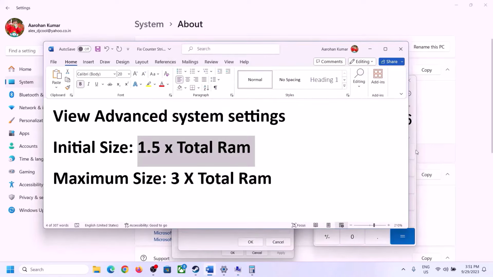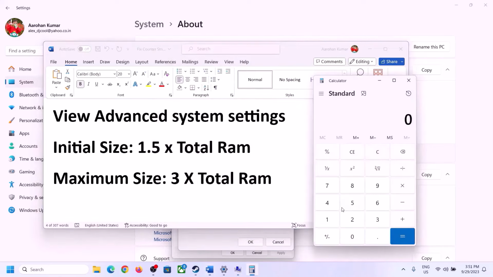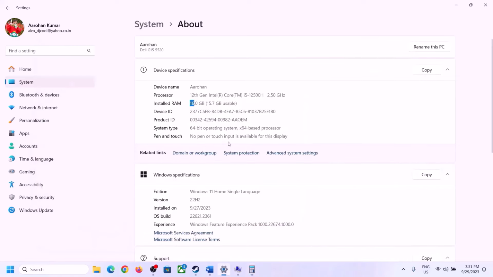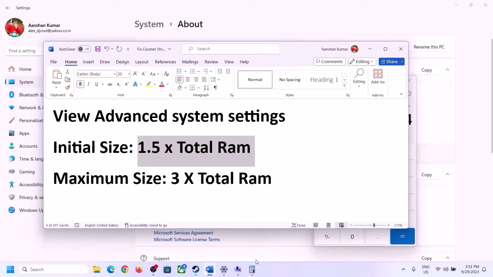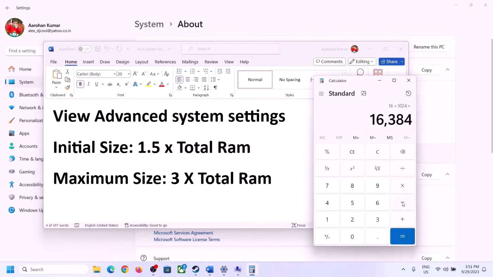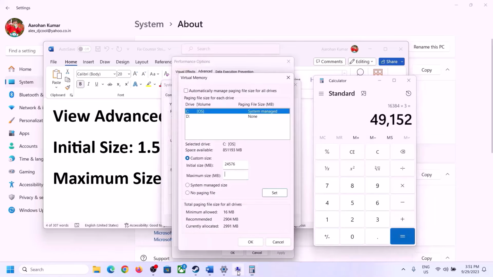Total RAM in my case is 16 gigabytes. So 16 times 1024, I have converted this into megabytes. Now that is 3 times total RAM, so total RAM is this much multiplied by 3. That is 49152.